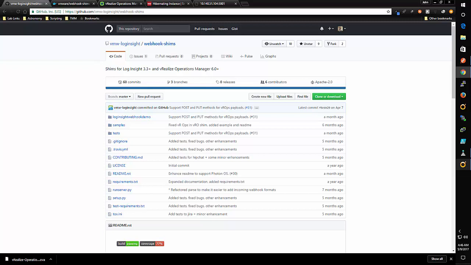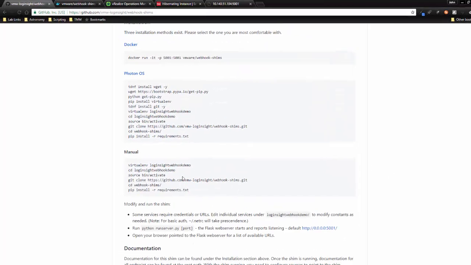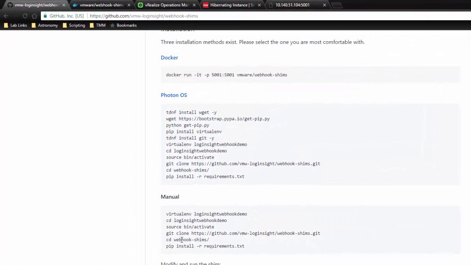Now, as I mentioned a few moments ago, you can grab this from GitHub, and this is the GitHub site for webhook shims. I want to show you a few things in the repository that you'll want to be aware of. First of all, there are three ways that you can install this. I'll start from the most difficult, though I hate to use that word because it's really not difficult, and go to the easier, and that's the one we'll actually use today.